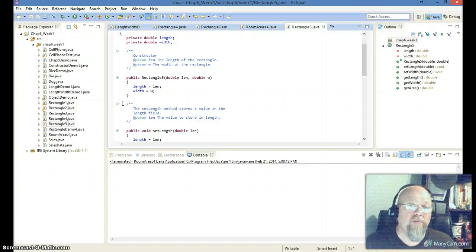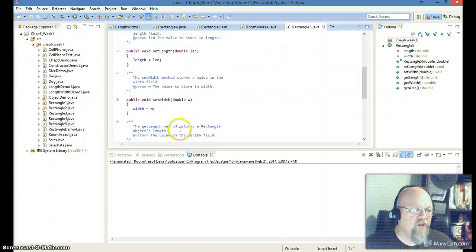We can still keep the setters if we need them for other types of things. For example, let's say I have a constructor that sets an initial value, and then somewhere further down within the code, I might need to change that value, so I use the setter. But most of the time when we use a constructor, we probably do not need the setters. If we come down here, we still have our set length and set width, but again, we don't need those.